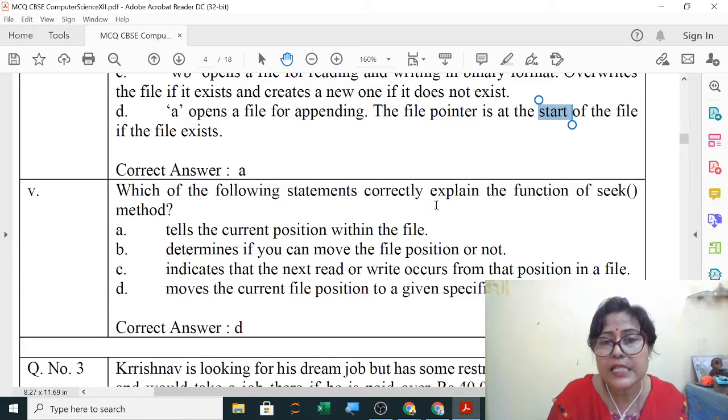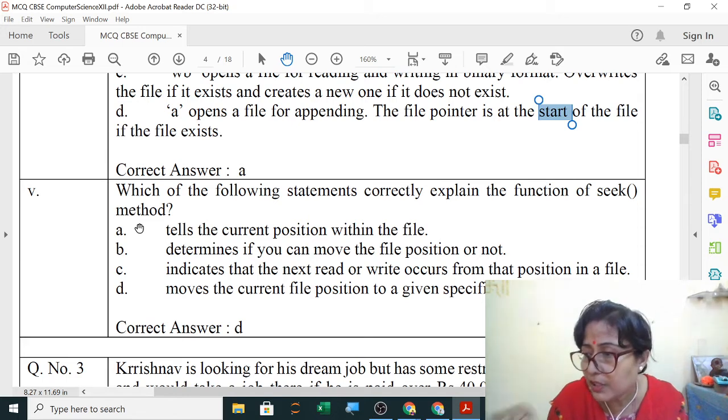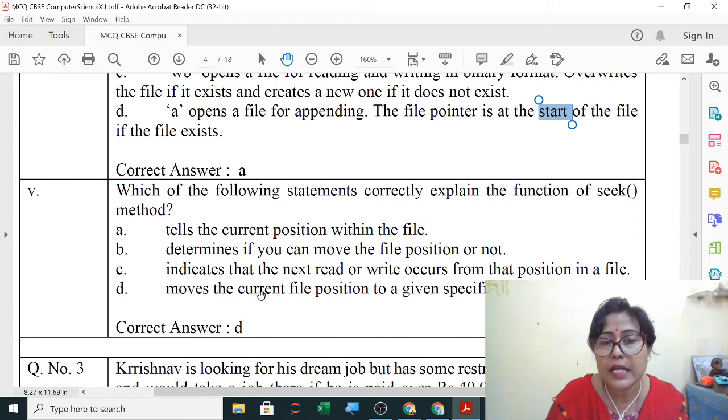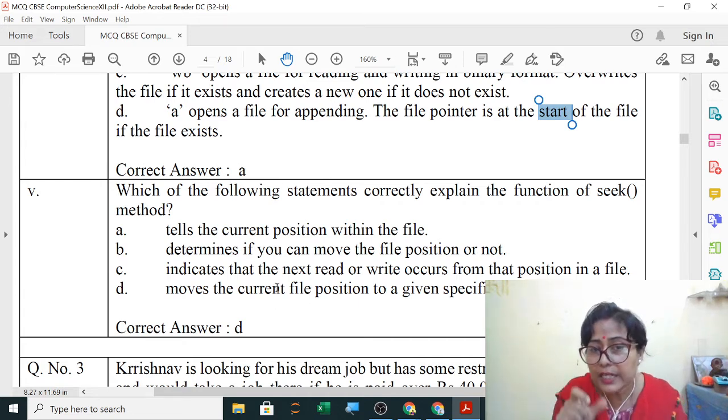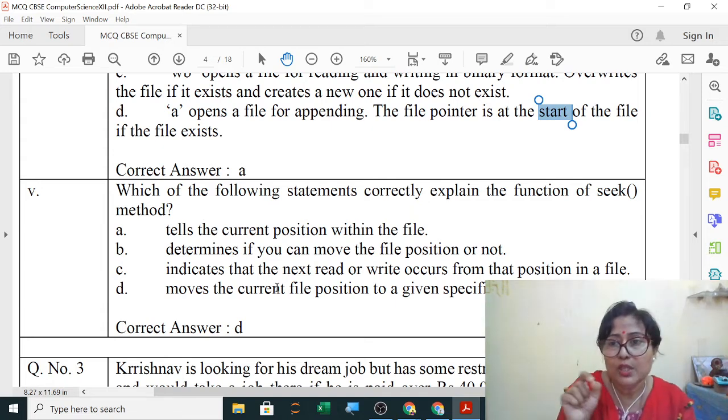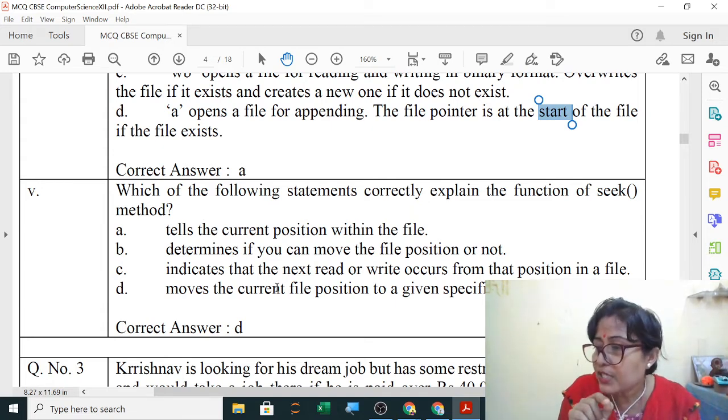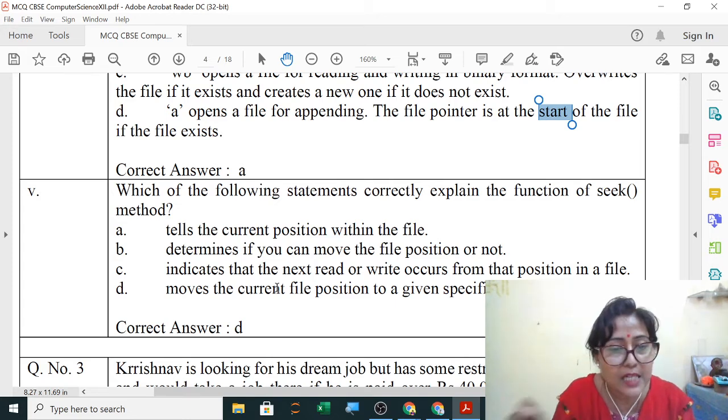Next, which of the following statements correctly explain the function of seek? Seek already you have done, will put your pointer at a specific position. So moves the current file position to a given specified position. So wherever you want to read, start your task or want to read from a particular position, so your current file position to a given specified position. Suppose I want to start from the first, I will write seek, in parenthesis I will write 0. So this is over.